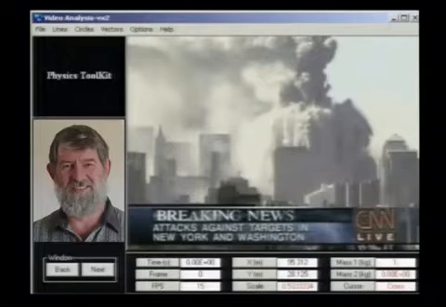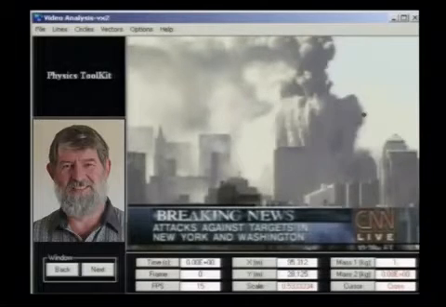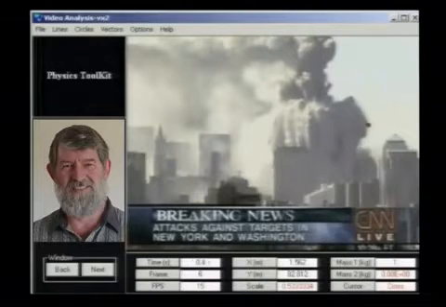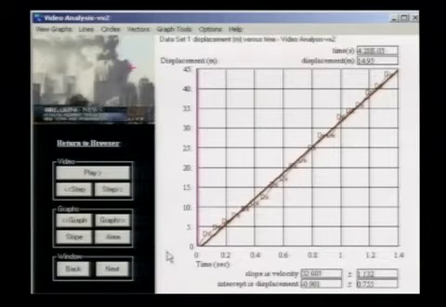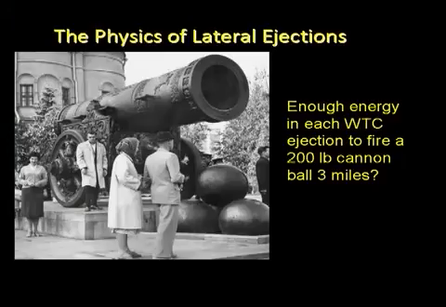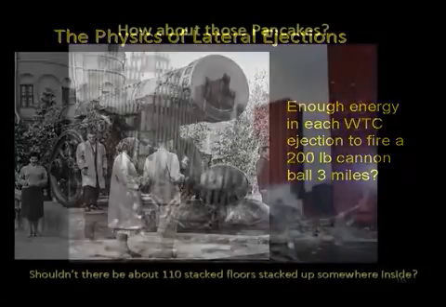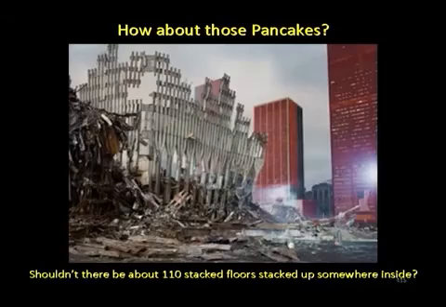Using special software, we can analyze motion on video clips frame by frame. I have placed markers on each frame so we can track a particular projectile. From the markers, we can get a data table and plot various graphs. The data here shows that the object we were tracking was shot horizontally at over 70 miles per hour. The energy needed to hurl a 4-ton girder at this speed is comparable to the energy needed to hurl a 200-pound cannonball 3 miles. What about those floors, those pancakes?